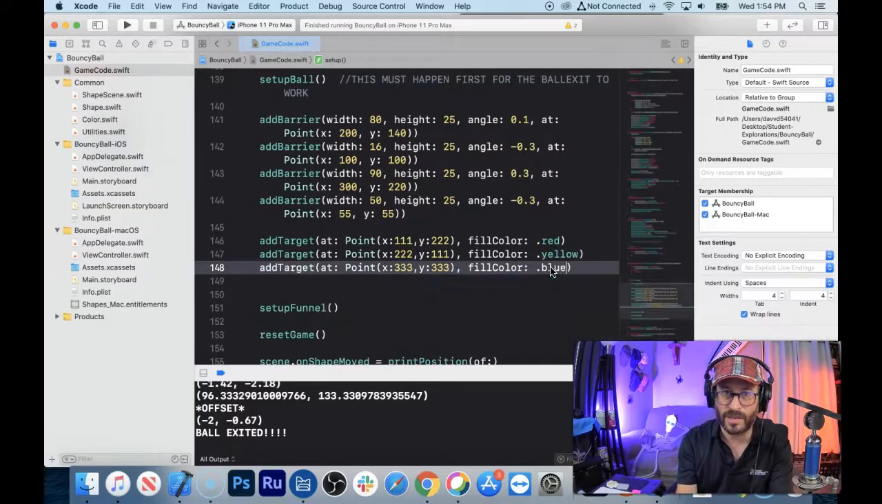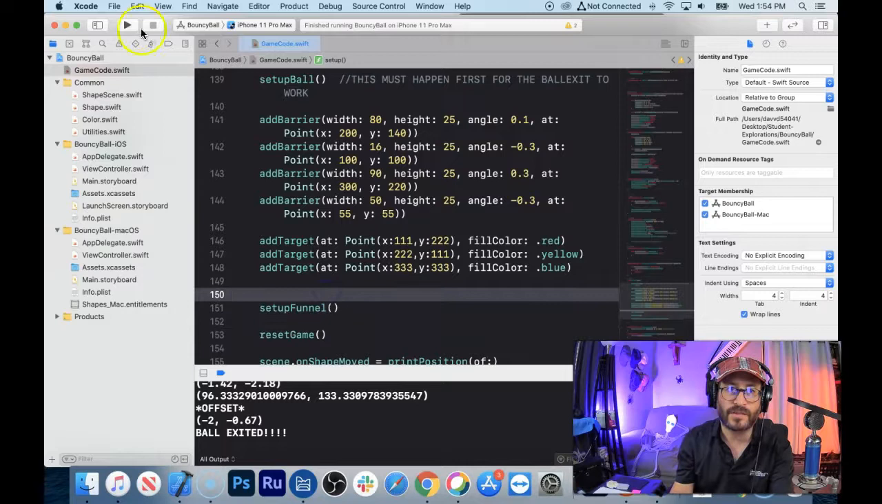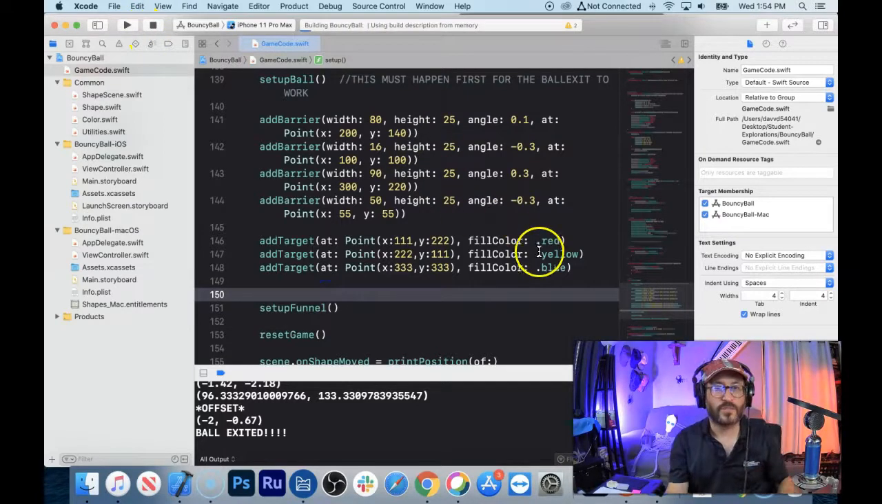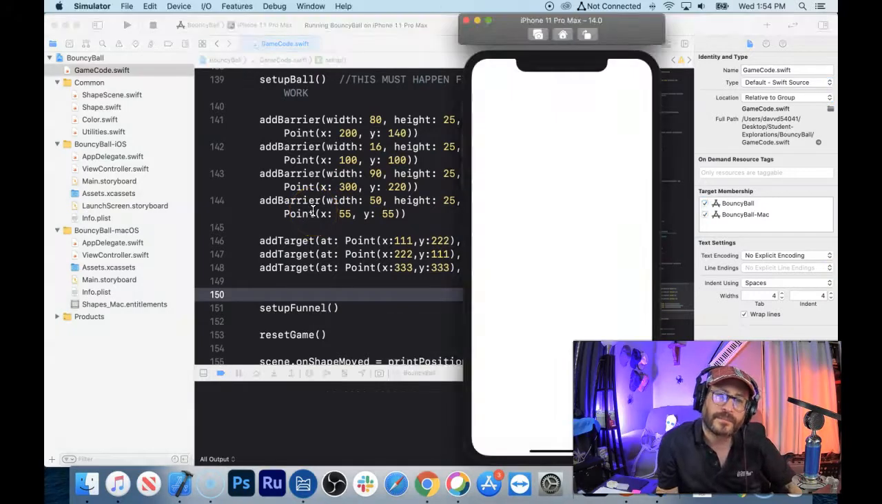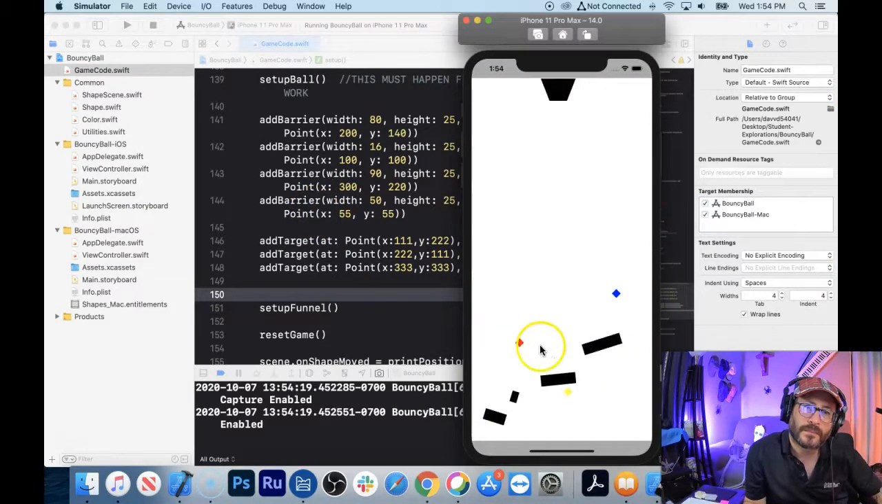Not green, because green is the ones you've hit, right? Maybe these are different points or something like that, like different amounts of points you can score when you hit the red one. There you go. We got some targets in there.